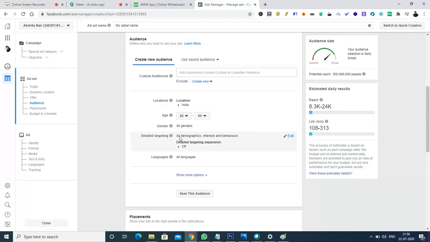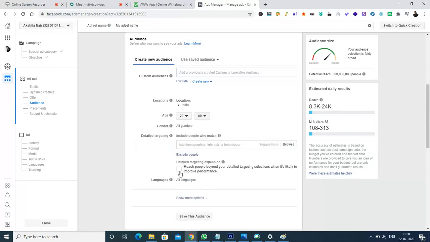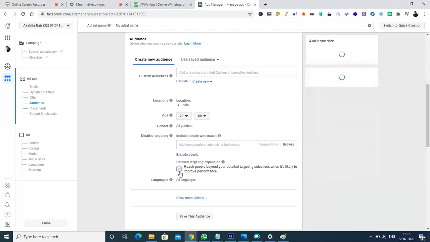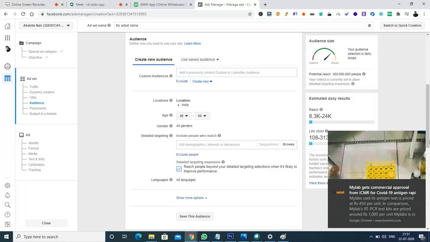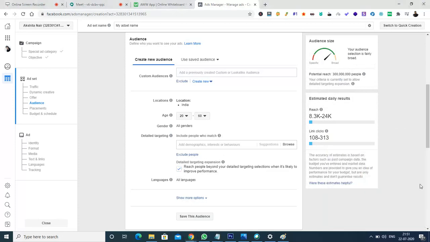And then I have the option for detailed targeting. In this detailed targeting option, I'm going to choose 'reach people beyond your detailed targeting selection when it's likely to improve performance.' This is an option provided by Facebook. When we enable this detailed targeting expansion option, we can target the audience even beyond the configuration that we have given here.